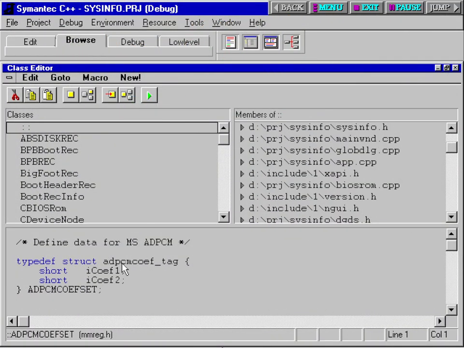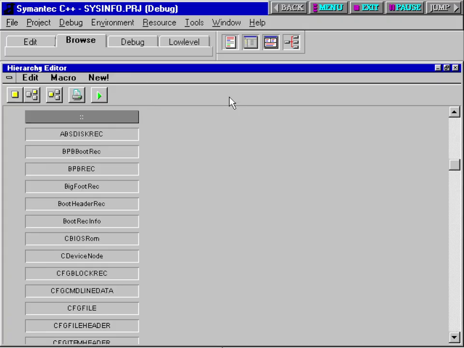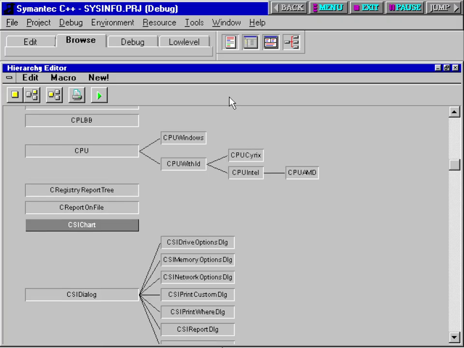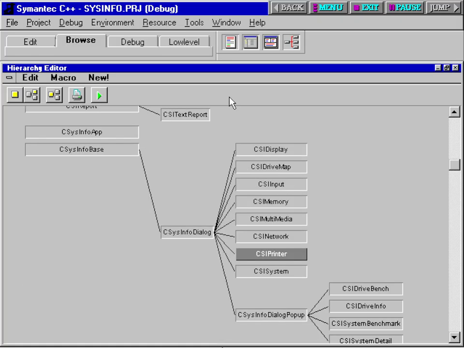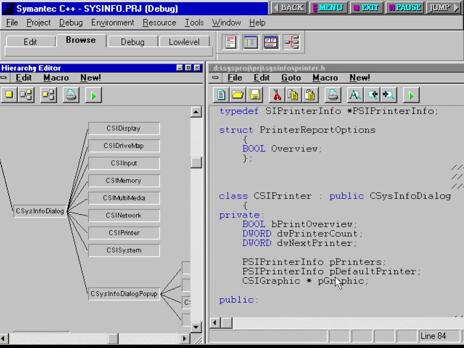Okay, what's next? Well, now let's drag out the hierarchy editor for a visual representation of our class hierarchy. But if we want to make changes, do we have to go back to the class editor? Actually, the hierarchy editor allows you to make changes right here. What do you mean? Let's use incremental search again and find the class CSIPrinter, and right-click to show the header file that defines this class. So you have to use the text editor.